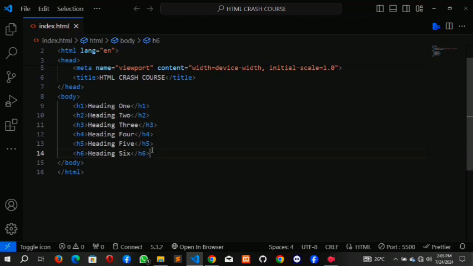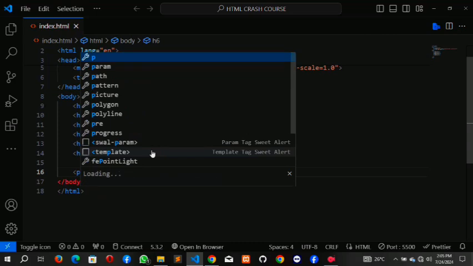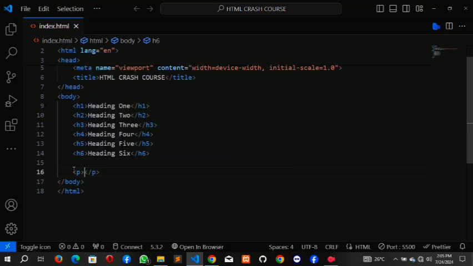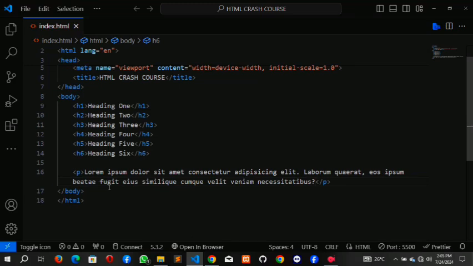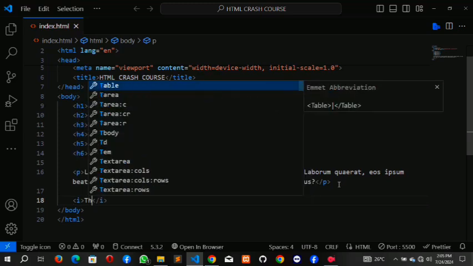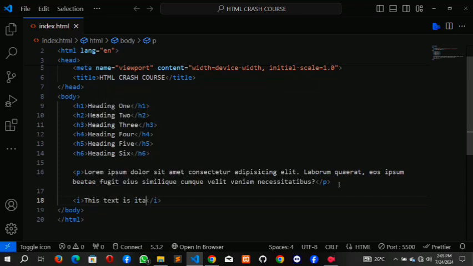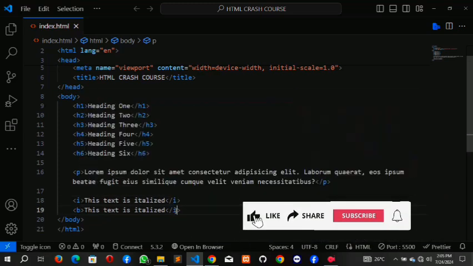Alright, so I'm going to move on to explaining what a block level element is and an inline element. Okay, so let's just type this. So I'm going to break this down. I'll explain this in a couple of minutes. Alright, so I'm going to do this again. Then right here we bold.